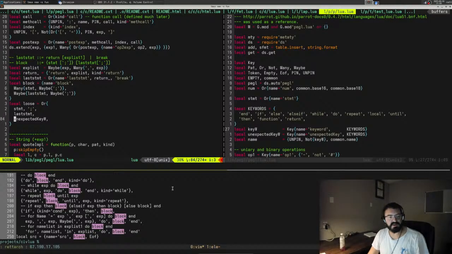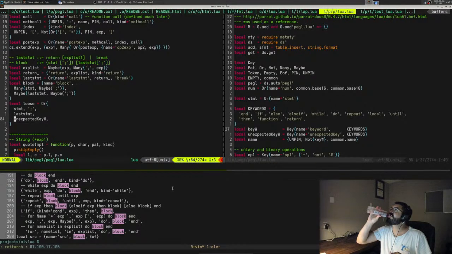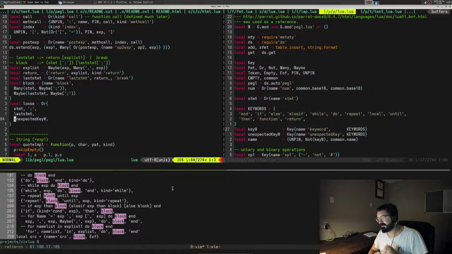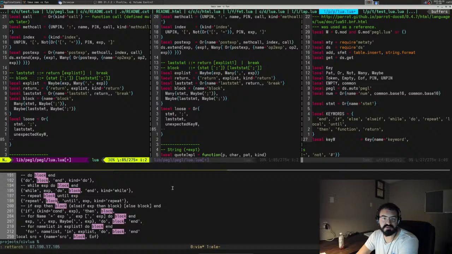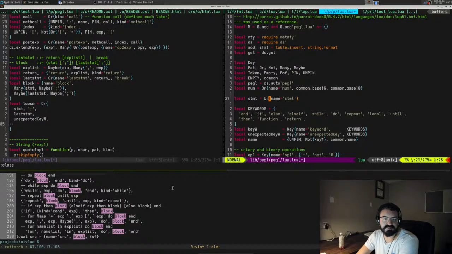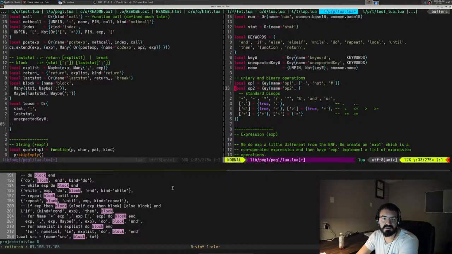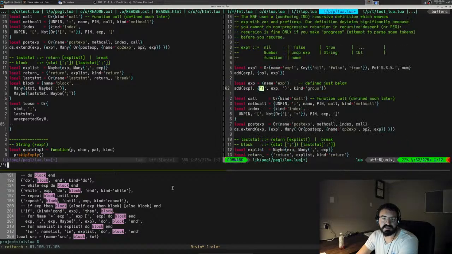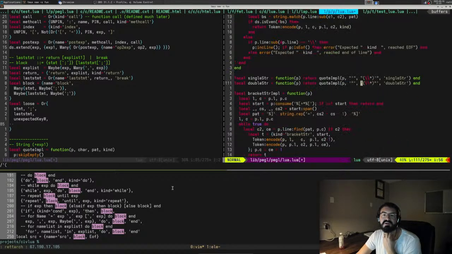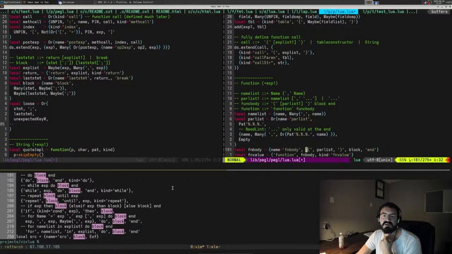What else do we want to support? We will support any non-white space character as an unknown symbol. Oh, we should probably support parens as well. Unexpected parens.